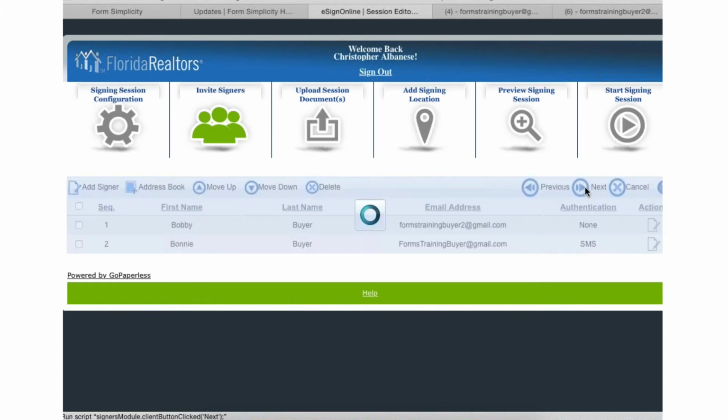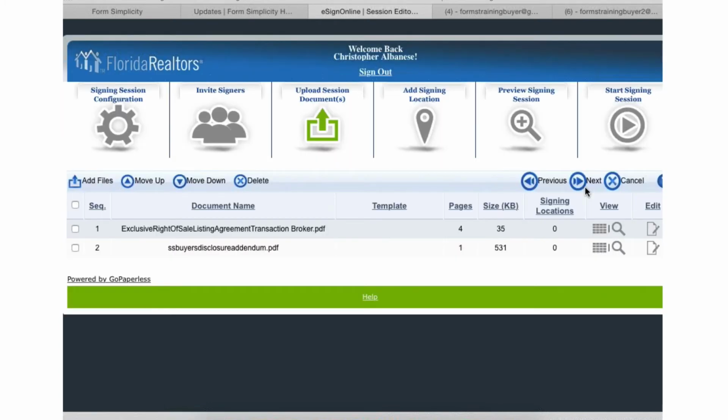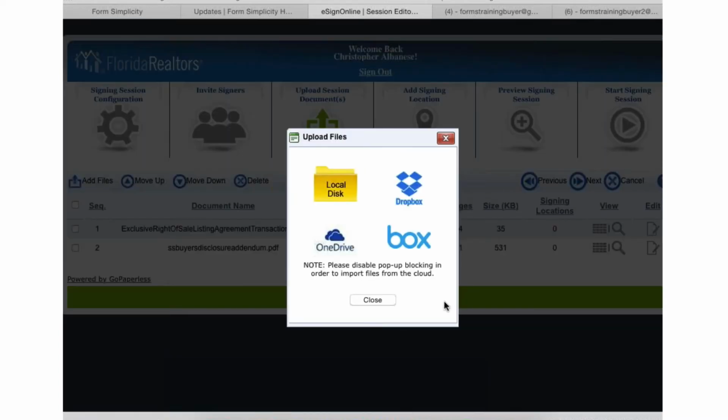All right, so we got our two buyers. We're going to go forward again here. We're just going to hit next. Upload our session documents. Maybe we get to this screen and we say, oh my God, I forgot to get that document that was in my email. So we can upload documents from here as well. So add files. Now you can add files from these locations. Your local disk, that's your computer. So if it's on your computer, you can get it from there. If you use Dropbox, OneDrive, or Box cloud storage, you can get it from those cloud storage locations as well. So even if it's not in Form Simplicity, you never uploaded it there, you can still upload it right to the e-sign session.